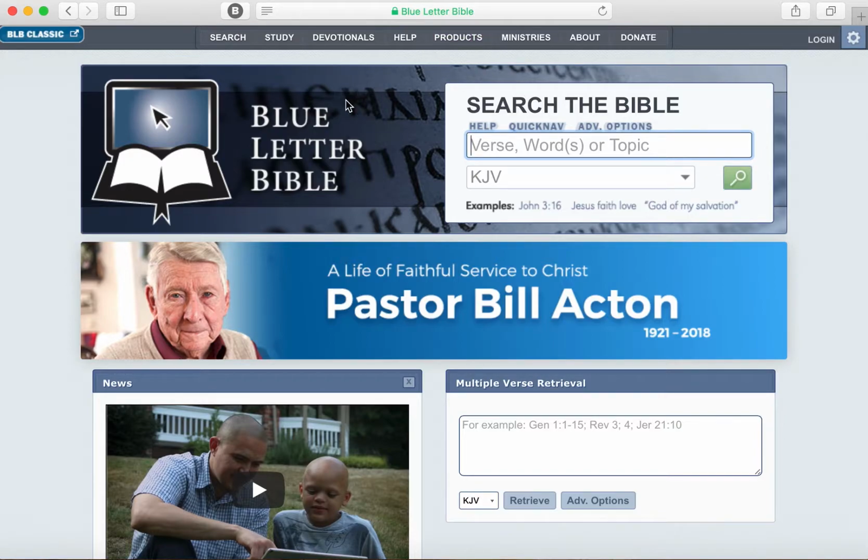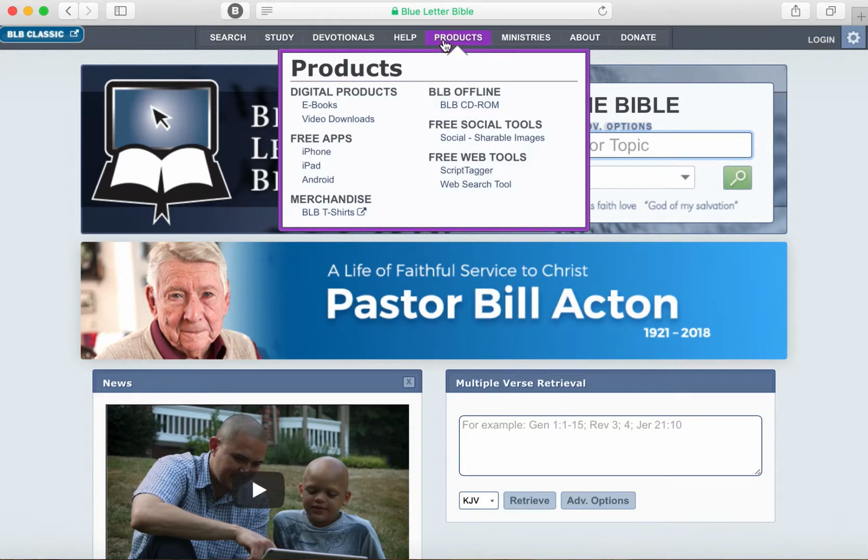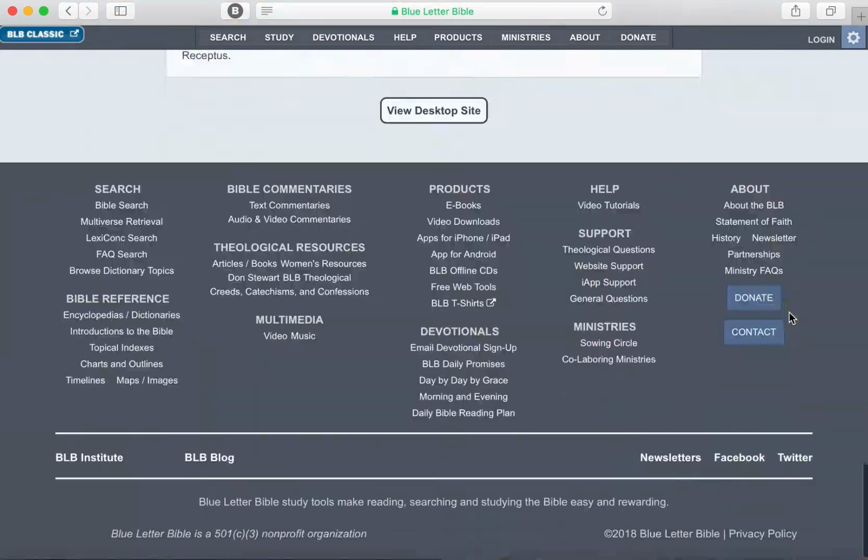Again, this will come to the home page. You can download this as an app. If you go to the products tab up here, you have the free apps for iPhone, iPad, and Android. You also have this information down at the bottom of the page as well, where you can download various products here. All of these are for free, with the exception of probably the t-shirts.